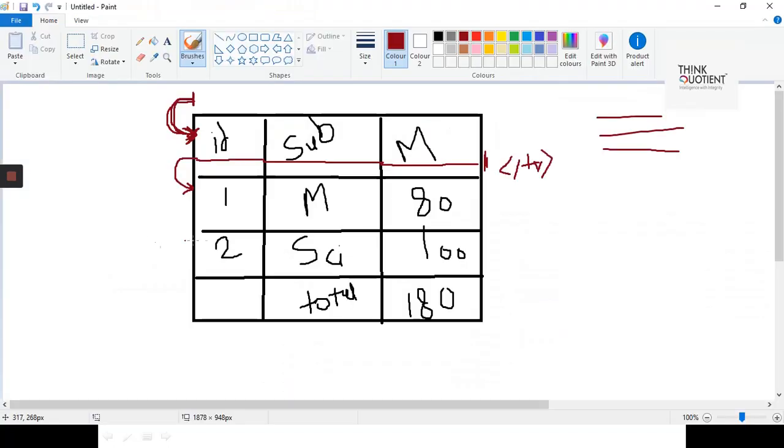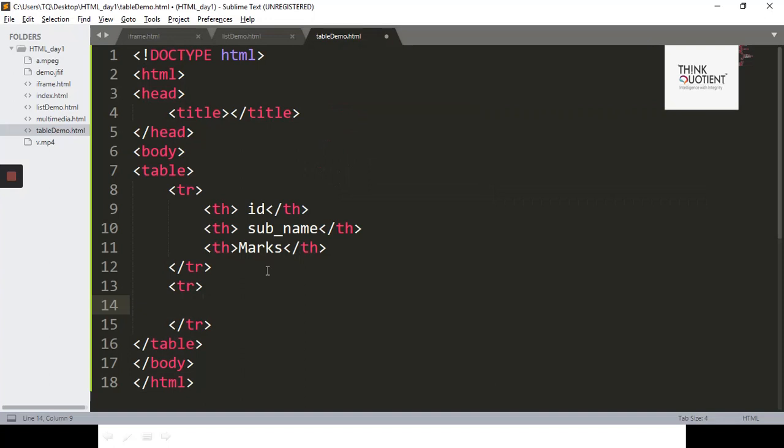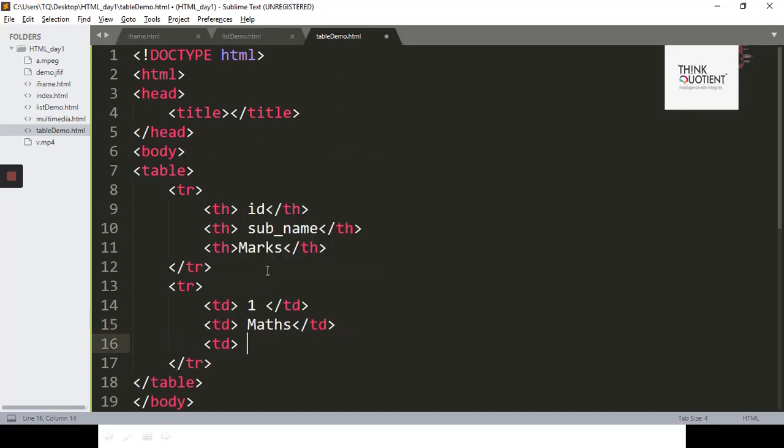In that new row, you can see the data is 1, the data is maths, and the data is 80. So I'm going to define this TD over here. TD data is 1, close this TD. Again, I can see some data over here, and that is maths. Close this TD, and I'm going to add one more TD containing the marks, so 80 over here, and let's close this TD.